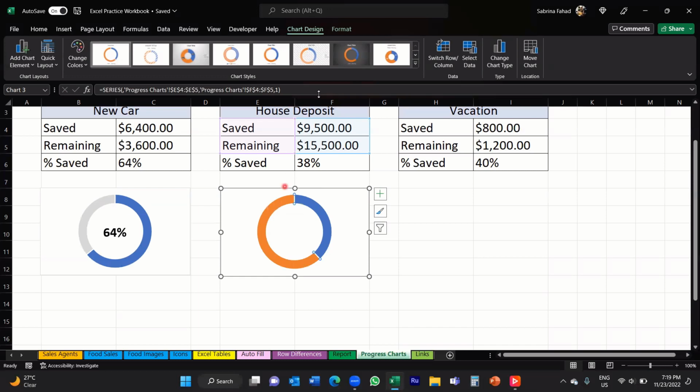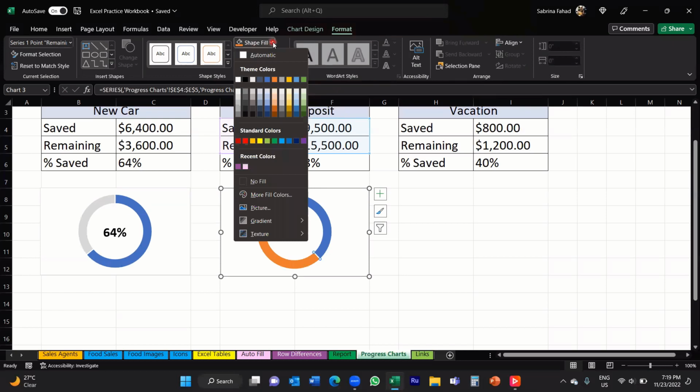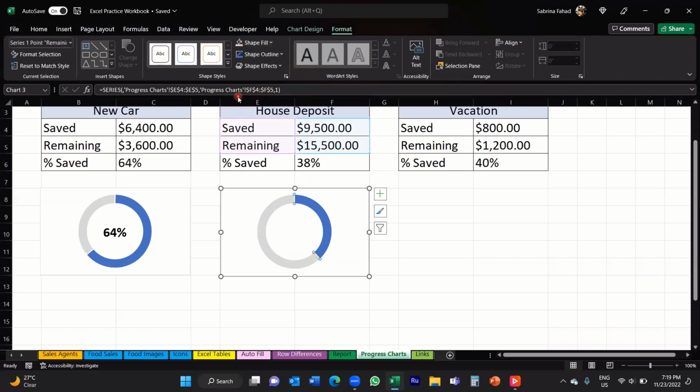So you would go up to the Format tab, and then you would go to the Shape Styles group, go to Shape Fill. Okay, click on the drop-down arrow on the right of Shape Fill and select the appropriate color. So I'm just going to go for this sort of light gray color there, which is exactly the same as the one on the left-hand side. Okay, so that's the outer ring changed for the remaining amount.